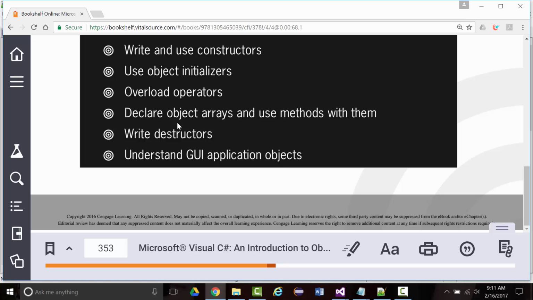All right? This language, and the author talks about destructors in here, most of the time you won't write a destructor. You'll almost always want a constructor.